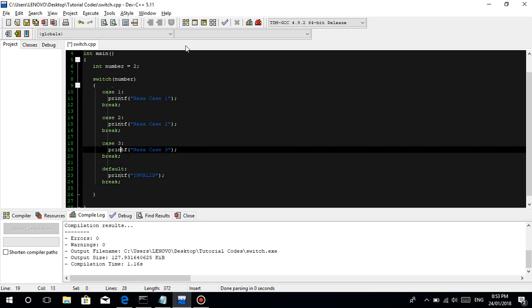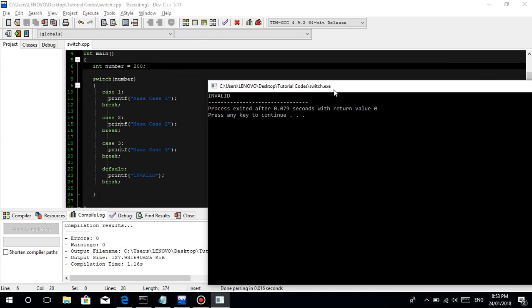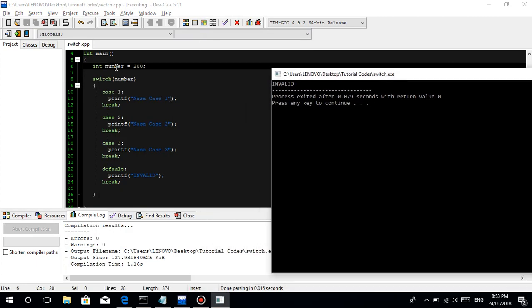Lalo na sa switch. So, what if kung lagay ko to 200? So, invalid ang nag-print. So, bakit? Kasi the value of our number is 200. Then, switch number, case 1. Parang sinabi mo na, sa if-else nga, equal. So, nasa case 1 ba? Hindi, kasi 200 to. So, hindi niya to gagawin.